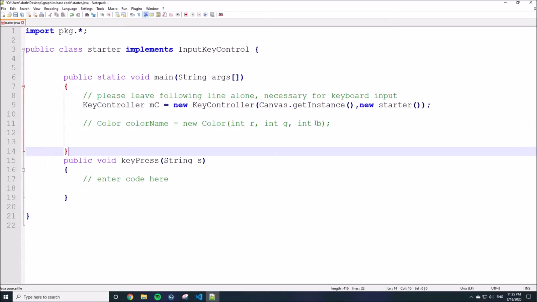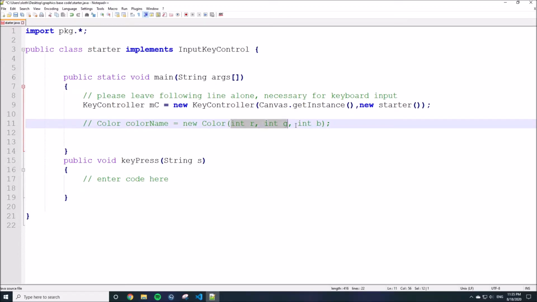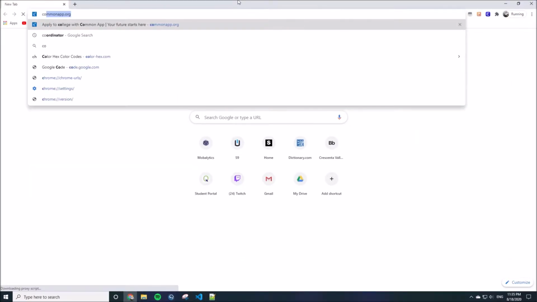All right, so how do I know which color I want? Let's say I want a dark purple. Well, I'm given red, green, and blue, and if you don't have all these color mixtures memorized in your head, which I most definitely don't, you need to look them up online, right? There's plenty of sites. I use ColorHex, I think. Yeah, colorhex.com when I'm looking for colors.